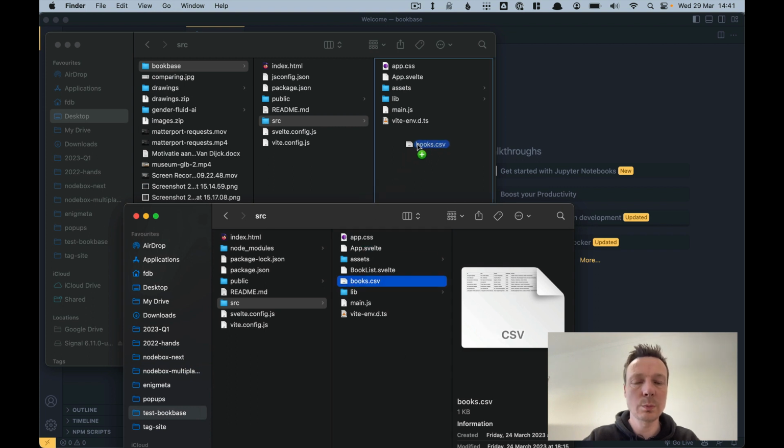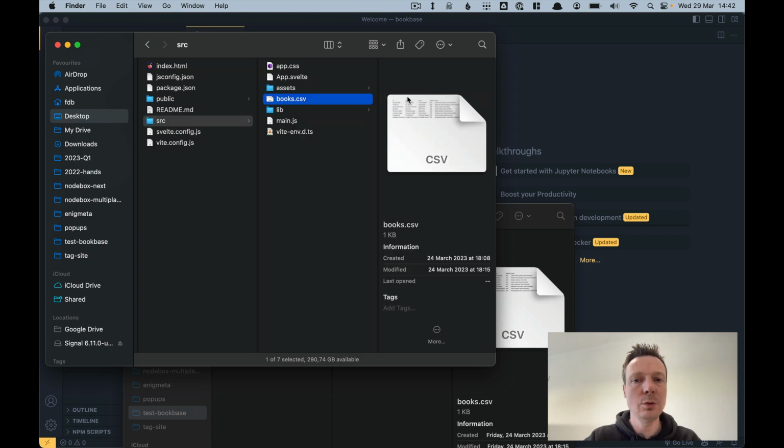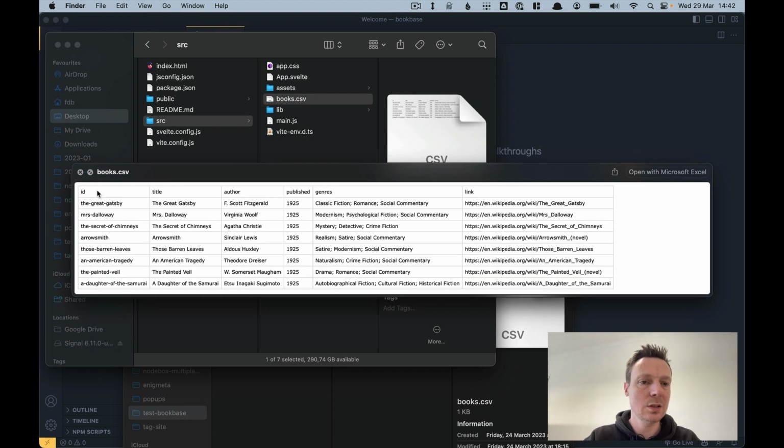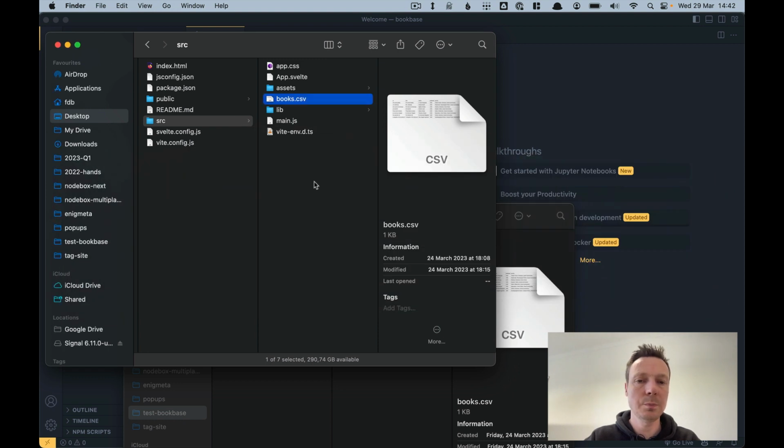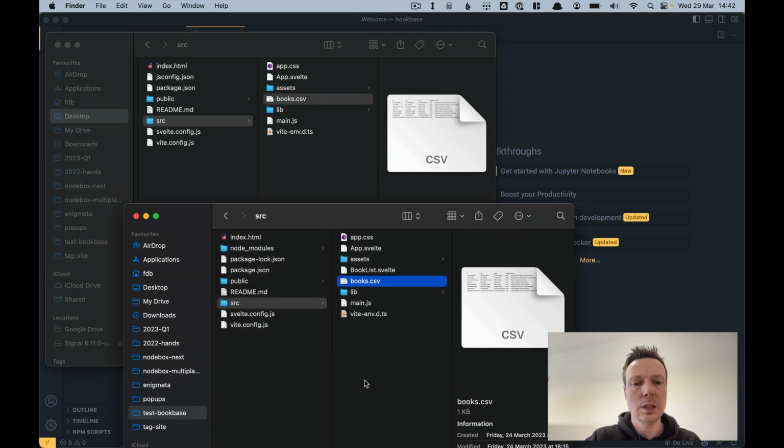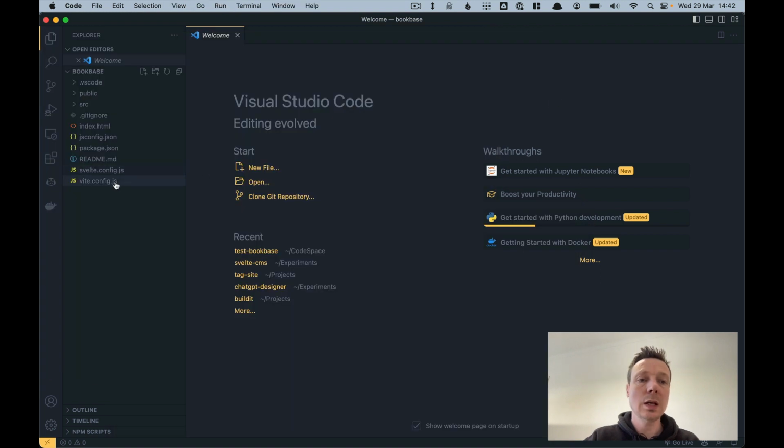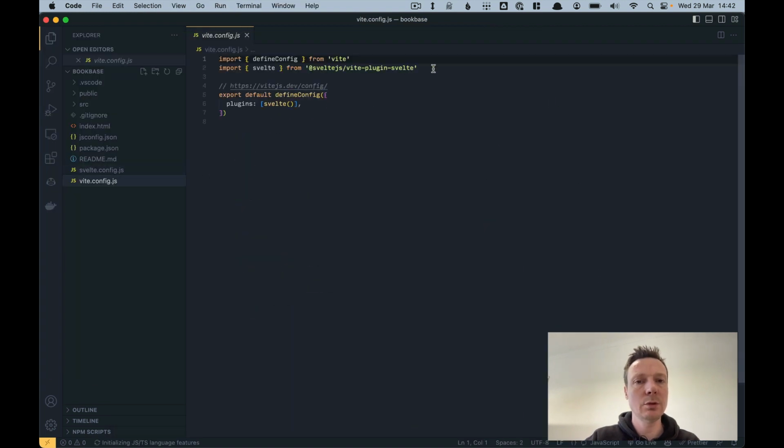So this one we will put in the books.csv here. And if you press spacebar, you can see, so this is an ID, a title, an author, published, and then the link to Wikipedia. I put it here because I can immediately include it into Svelte, which is useful, and I'll show you how to do that. To do that, however, we have to do a bit of configuration because that doesn't come automatically.